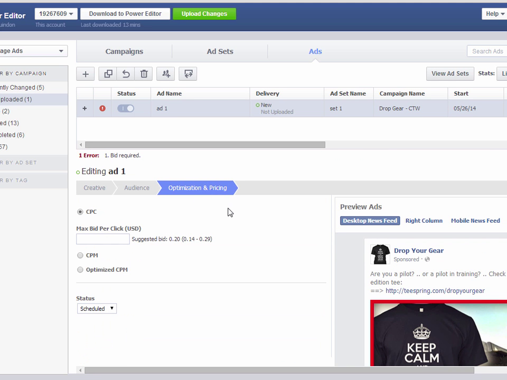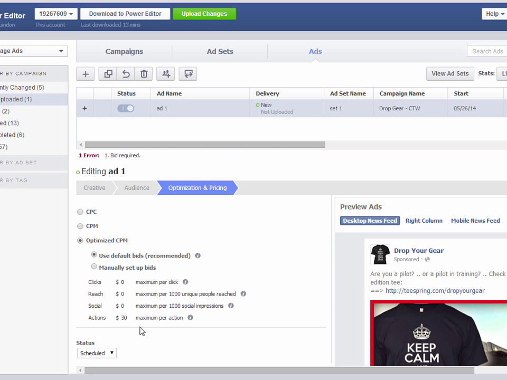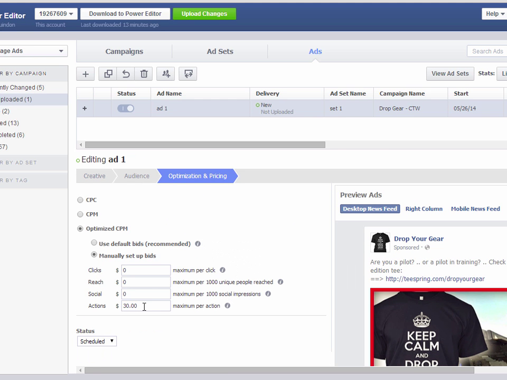And then optimization, I'll just do optimize CPM, and I notice they set maximum per action as 30 bucks. That's crazy. So I usually go in here and I usually only go like $5. Like the action for this particular one is going to be a click. I already know that.